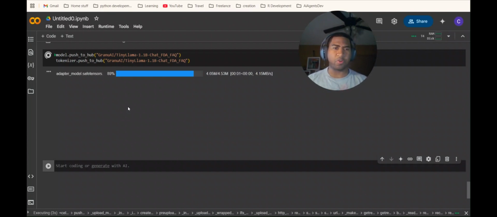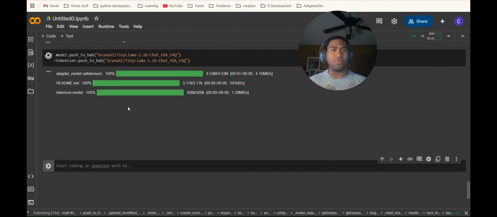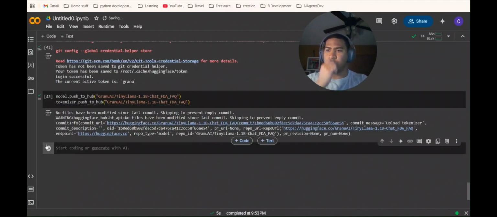And what's going to happen is we're going to go back to the Granularity Hugging Face site, and you'll see that we finally have a model that is fine-tuned with the FDA dataset, where we can then use it and ask it questions related to FDA stuff. And it should provide, hopefully, a comprehensive answer. So let's give it some time. Cool. So we have: no files have been modified since last commit, skipping to prevent empty commit, blah, blah, blah.